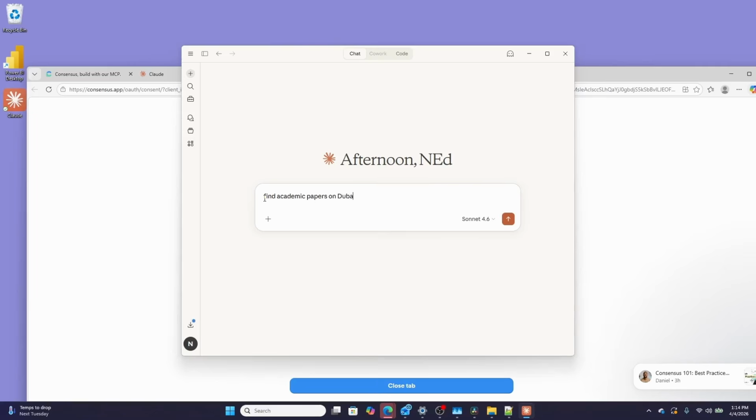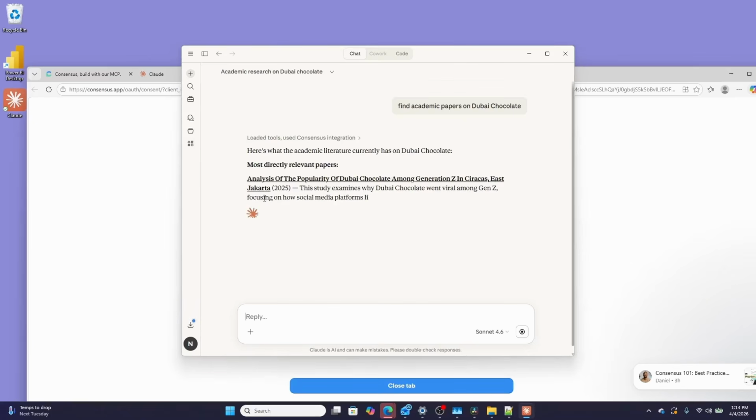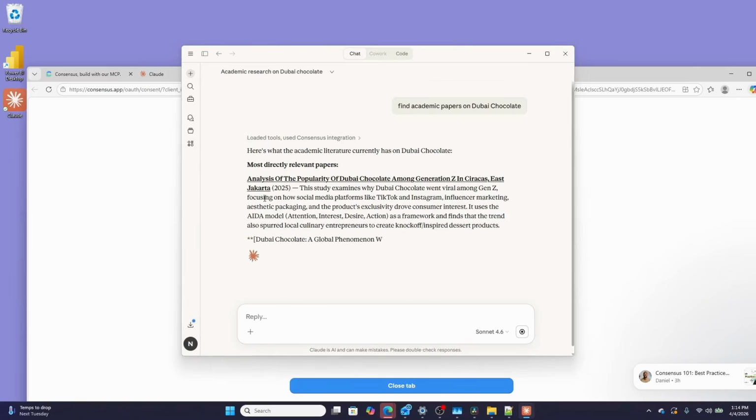So what you're doing here is typing in a prompt saying find academic papers or find research, which should be a keyword to Claude, where it'll recognize, hey, this is something that I need to activate a tool for. In this case, there it is. It activated the tool, right, Consensus. Right now it's just simply returning some initial research for you.